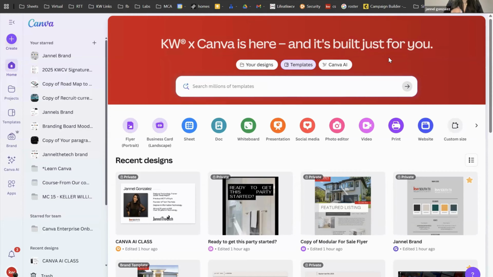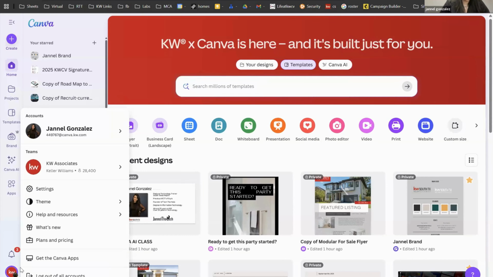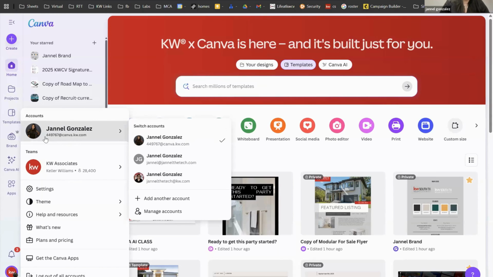So one thing I want to show you while some of you are still connecting, in the bottom left of your account, if you are on the Canva page, you'll see that right there. If you click on that, it should have your initials. Mine just says KW, but yours should have your initials. You'll see an email right here that you probably have never seen before. For me, it says 449 767 at canva.kw.com.